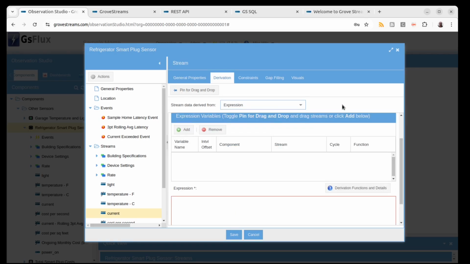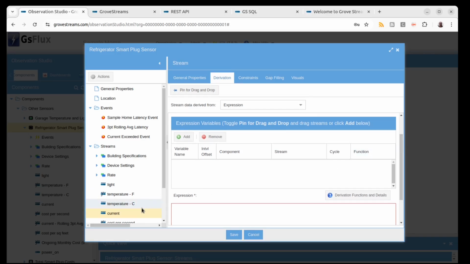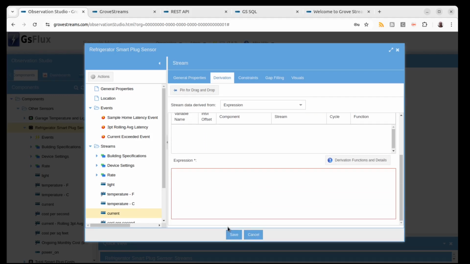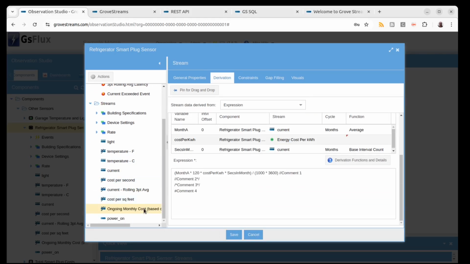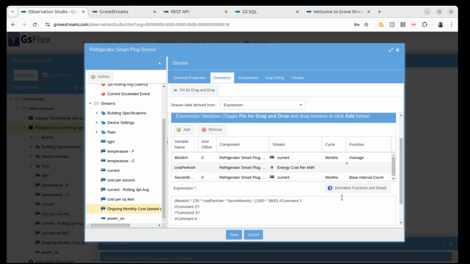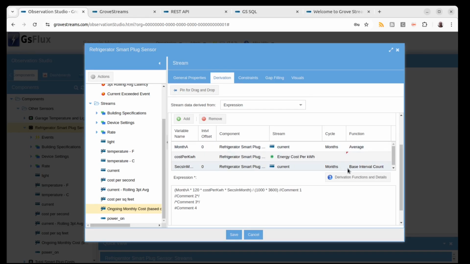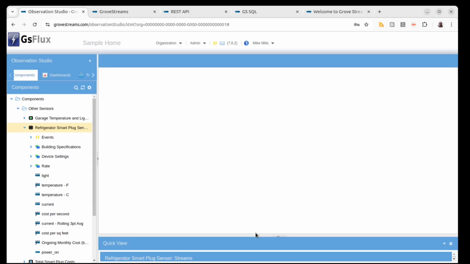GroveStreams provides the capability to derive a stream from an expression of other streams. A stream's roll-ups can be used within an expression. In this example, the monthly cost is being calculated using the monthly average roll-up, a cost per kilowatt hour point stream, and a monthly base interval count. With real-time expression derivation, that is, derivation occurring at the end of a feed upload, the derived ongoing monthly cost stream will be available right when 1 second current data arrives. As you can see, this is very simple to set up. It's very intuitive. Next, I'll show where roll-ups can be used within dashboards.